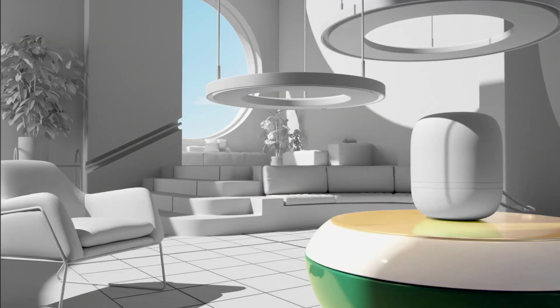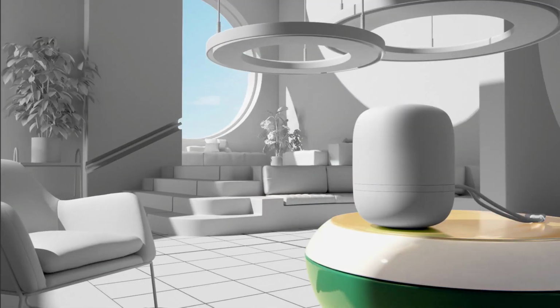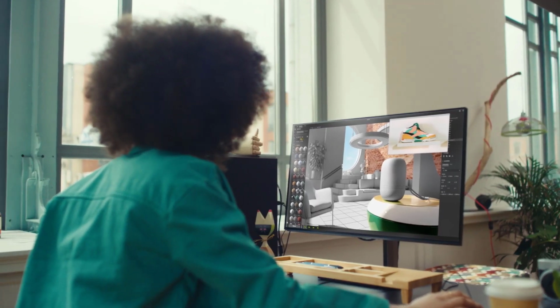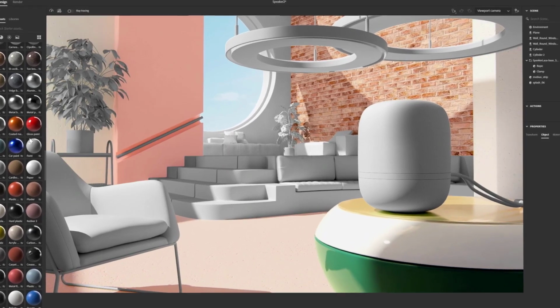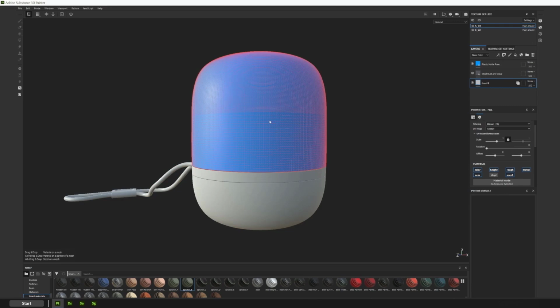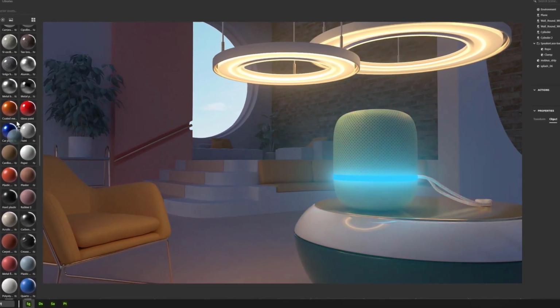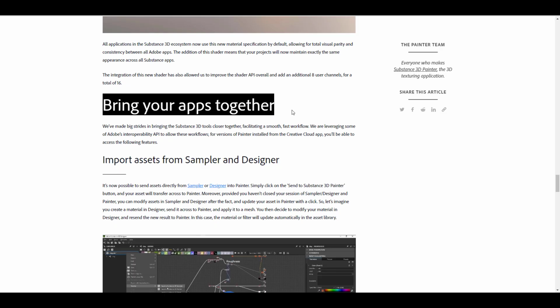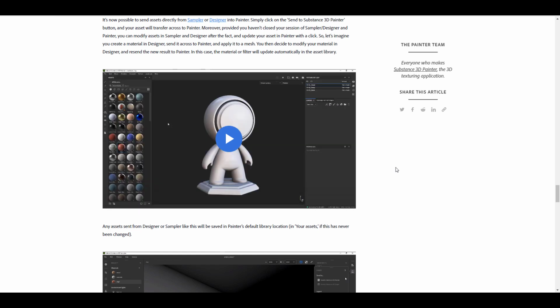So what we said the last time, where we talked about Adobe rebranding the whole Substance suite and the whole tools that you can work with Substance, right now there is also that stuff about the ecosystem. So the ecosystem thing seems to be in progress. Now, within the blog, you would notice that there's a section called "bring your apps together," and that is exactly what they're doing at this point.